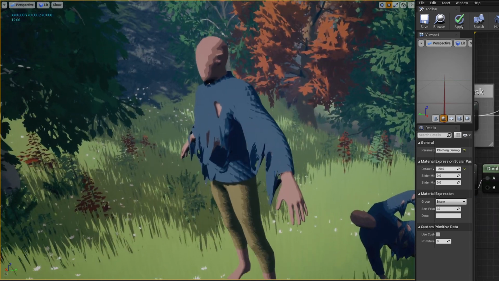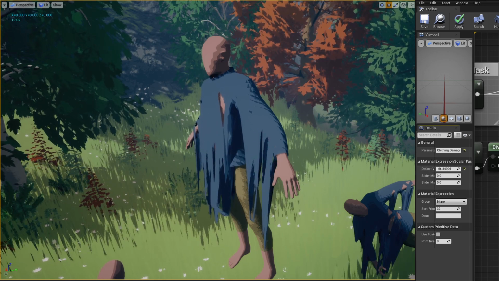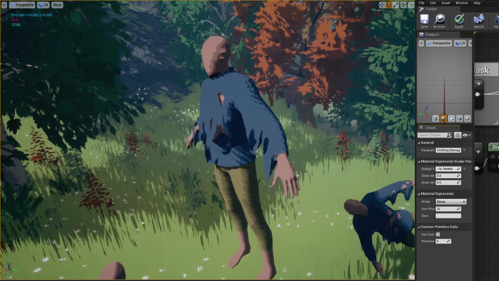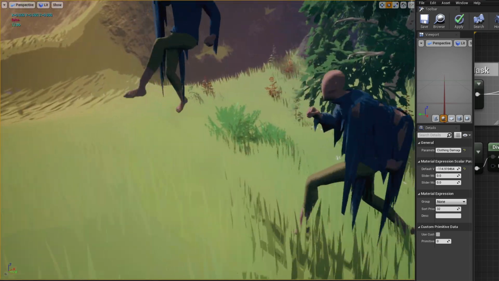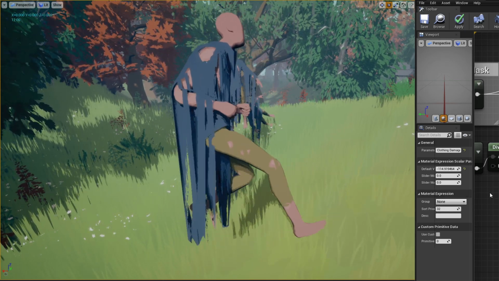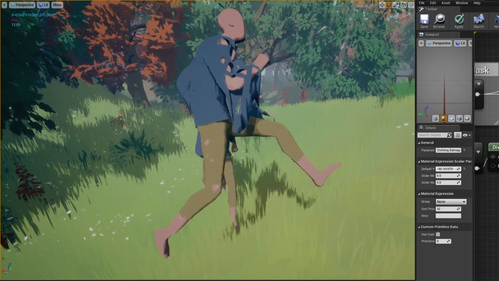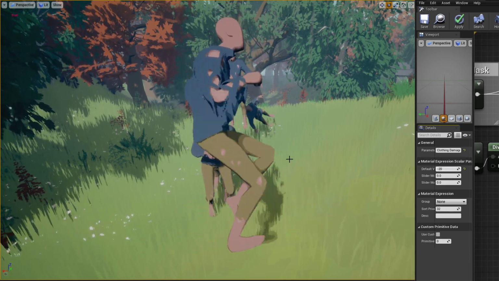So yeah, you can see now that the wind has died down. I can adjust the droop of the tatters of the clothing. Obviously, I don't want this to go too far because then when it's animated, you don't get any actual swinging of the clothing. So it is more for subtlety than a complete replacement for simulation and whatnot.